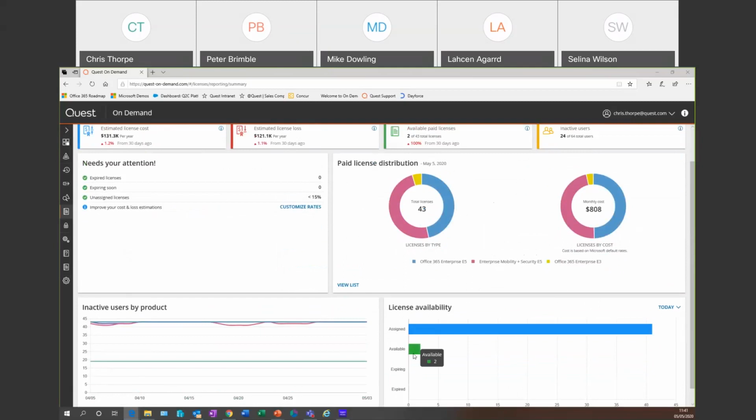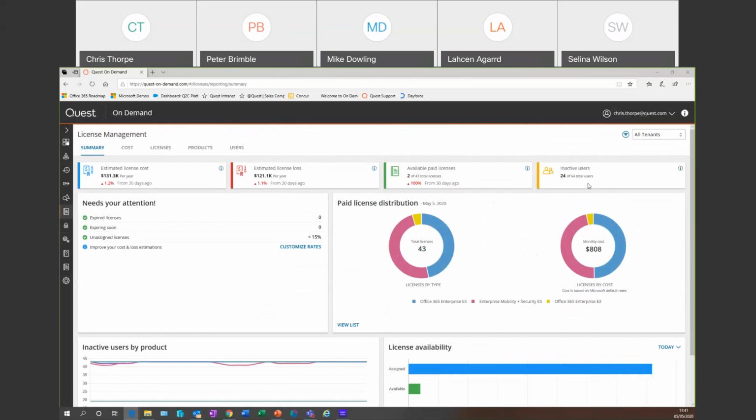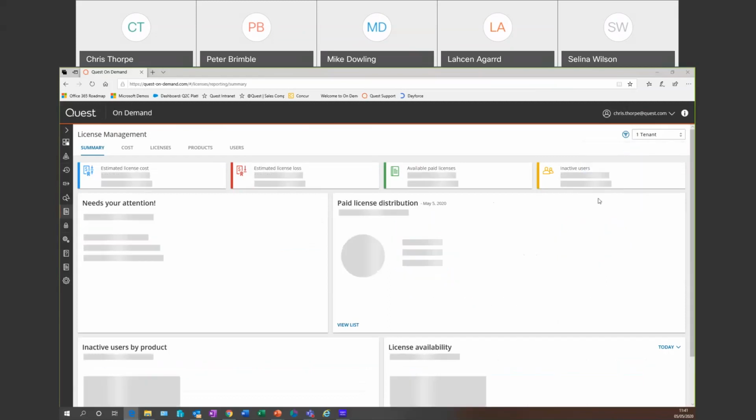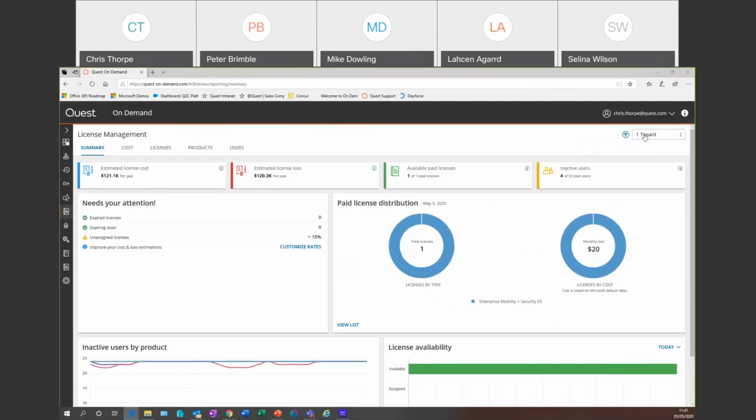So you can see here, I've got a couple of licenses available. I've assigned 41. Now, this is my demo tenants, so I only have 65 users across those two tenants. In a production environment where you may have multiple tenants, we'll get a lot more information here. You can see I've got a couple of tenants here, but I could take one off and just have the results back from a single tenant. It gives me a lot of useful information there.